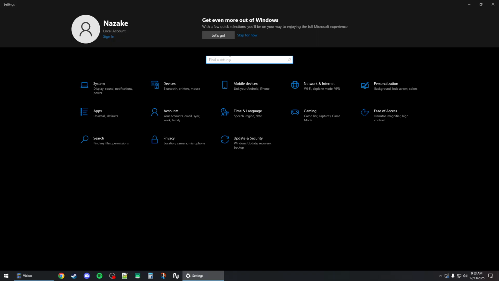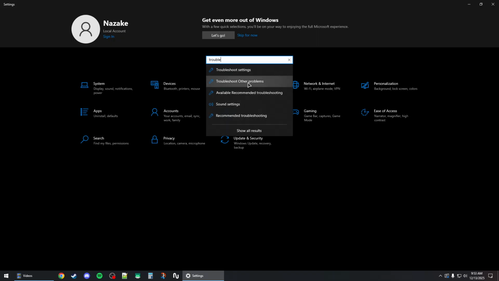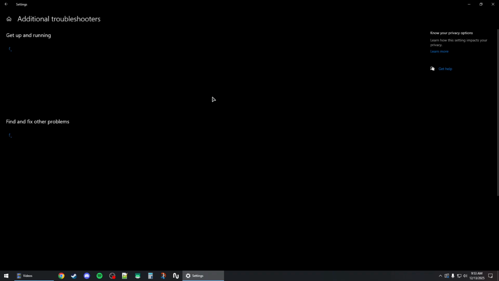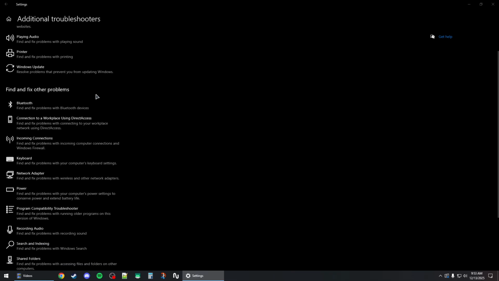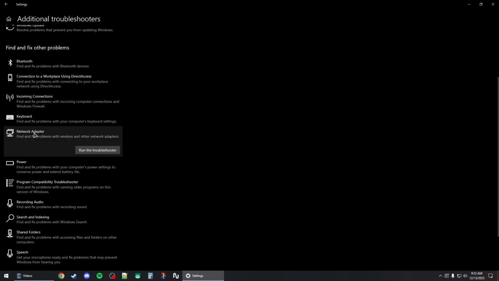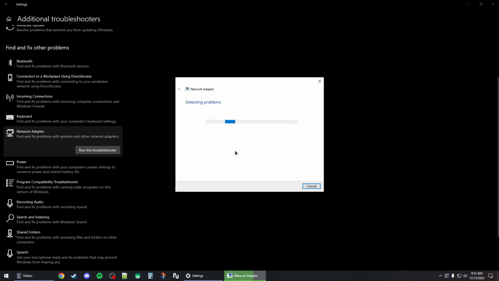Now the first thing you'll need to do is to right click on the start button, open up the settings, and from here you want to search for troubleshoot and then click on troubleshoot other problems. And then from here you want to scroll down and click on network adapter and then click on run the troubleshooter and wait for it to check.